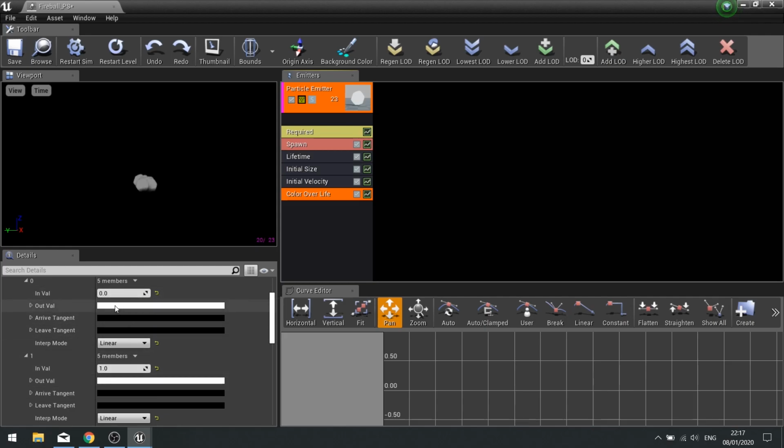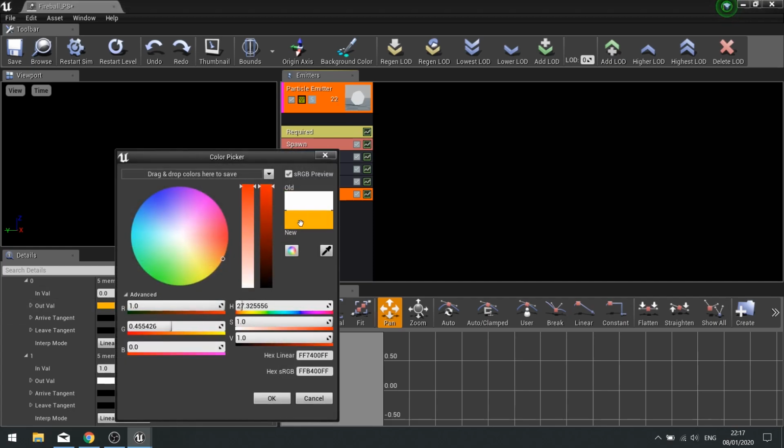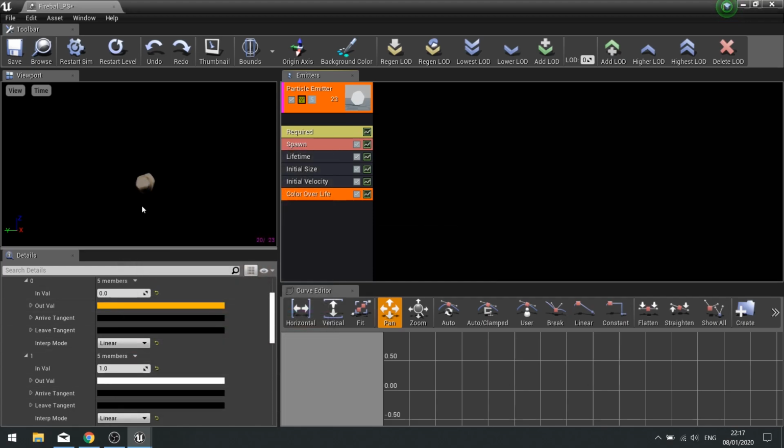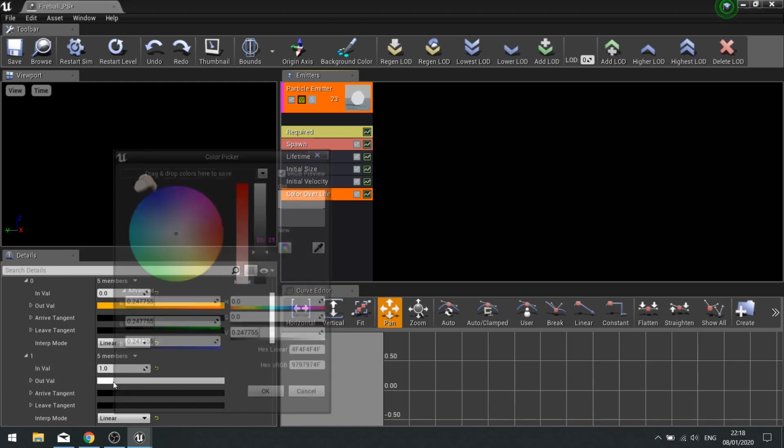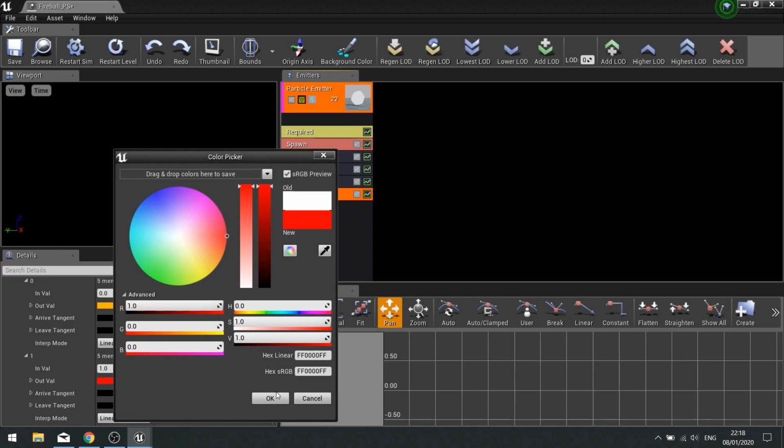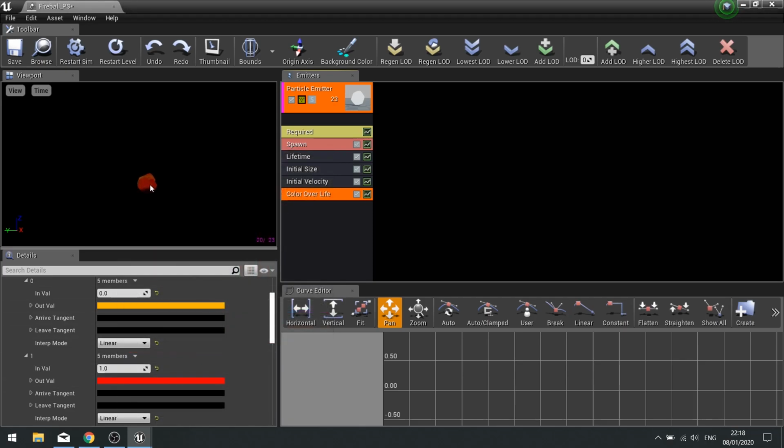So at the start, my fire is going to be a sort of orange colour. Like so. And you can see the little orange coming through there. Next, I'm going to change my second one, my in value 1, and change the out value to red. And you can see now it appears as red. Now what I want to do is change my in value to be 0.6 in this case, because I want it to be more red in the end.